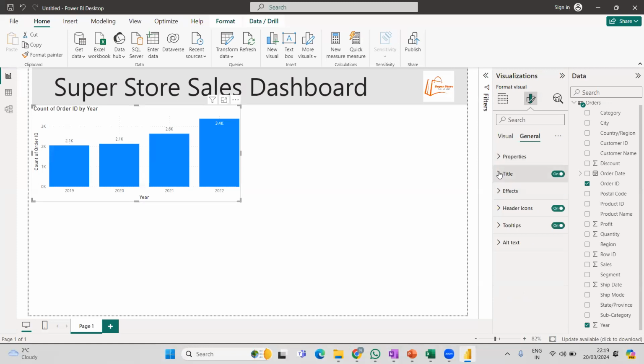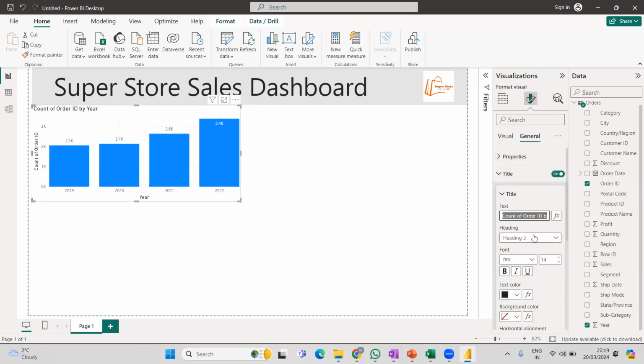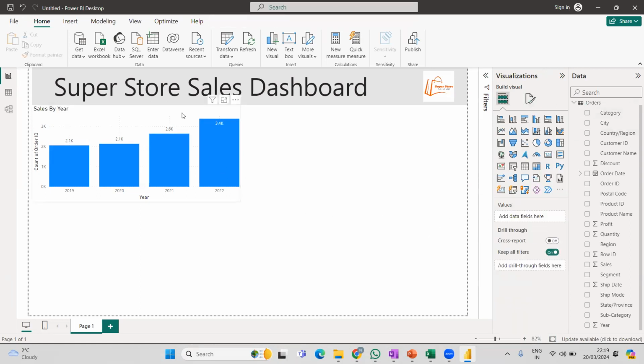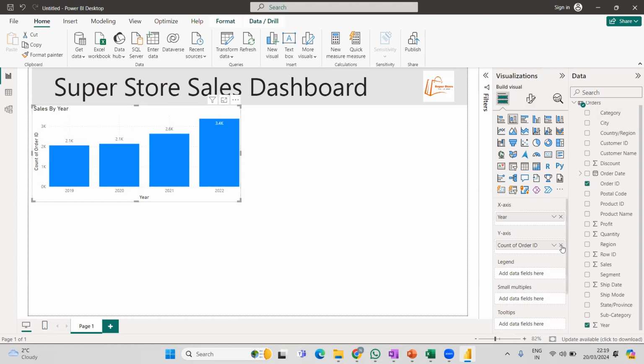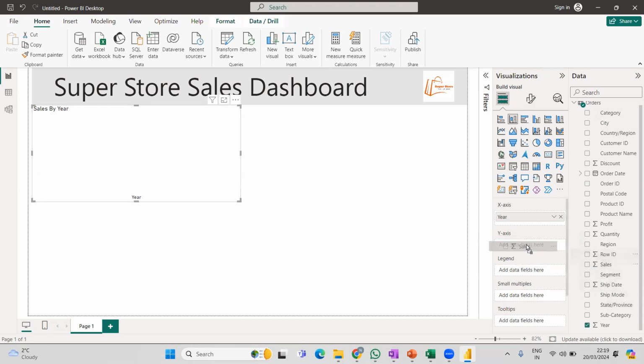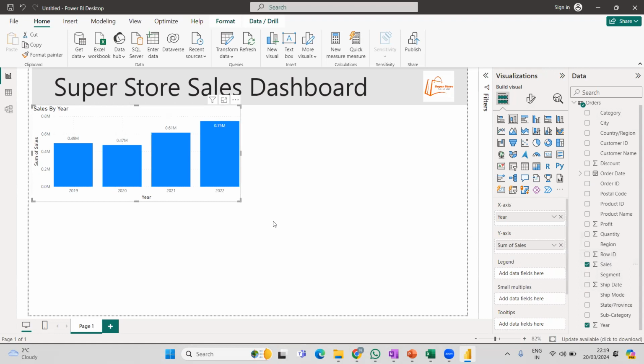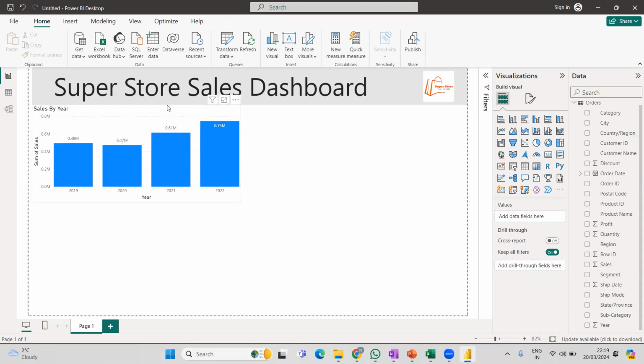Go to general, and then the title is orders by year. Okay. Oh, sorry. I think we need sales, right? Okay. It's easy. Nothing to worry. Sales by year. So what I'm going to do is take this one, remove this one, and then put the sales here. It's the same thing. It's either a count of orders or sales. It is pretty much the same. So now sales by year, which is very clear.